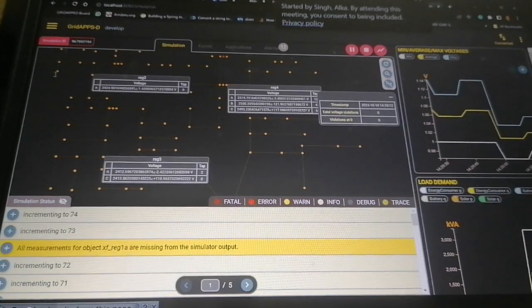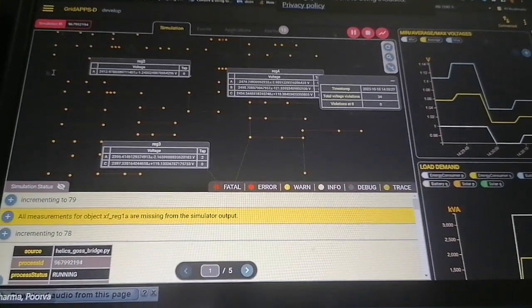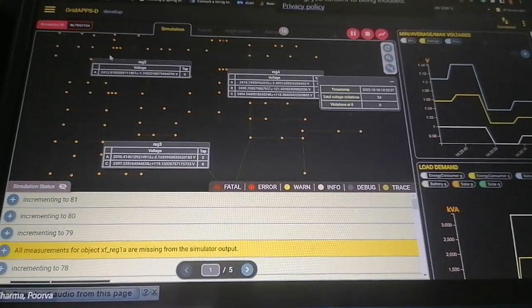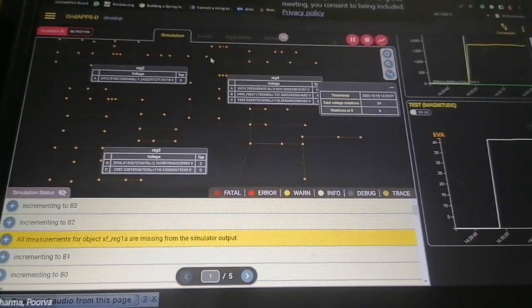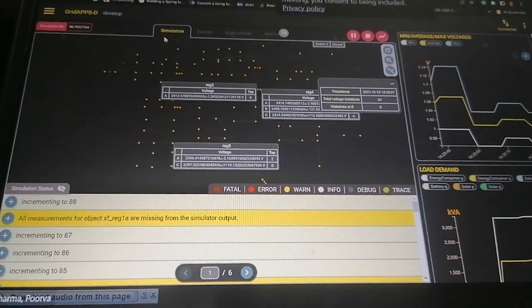There are voltage outages and regulator things happening here. These are the log messages that are going into MySQL. If you expand them, they will tell you the source, the process ID, and all those details. And these are all the plots here. Any questions on this?